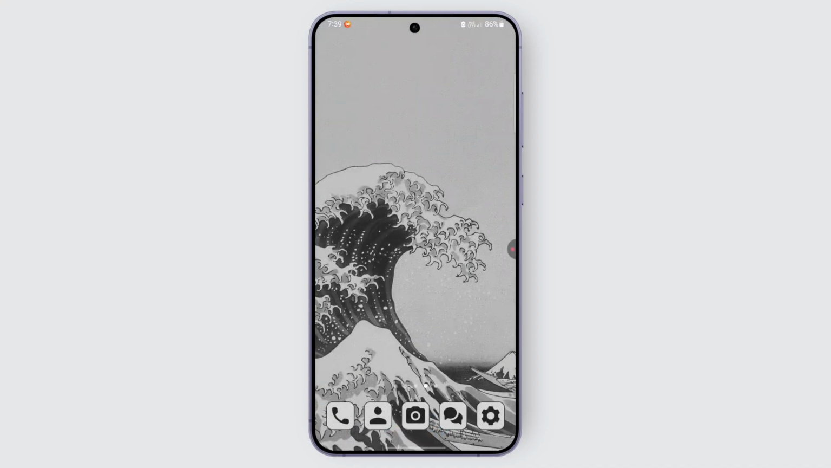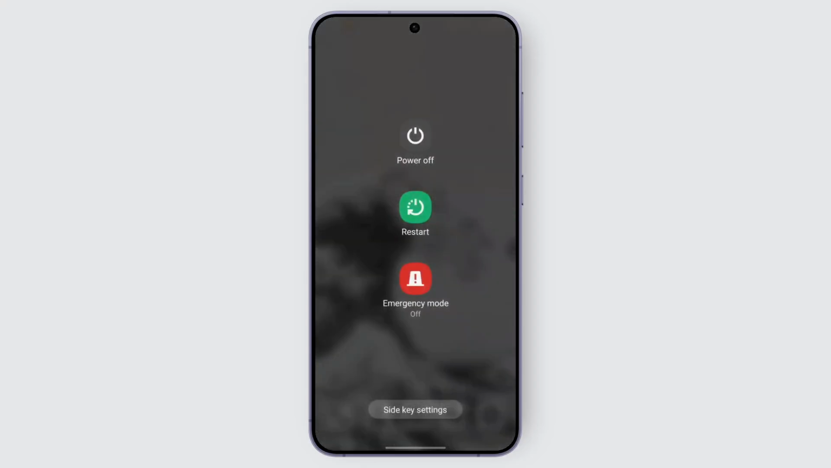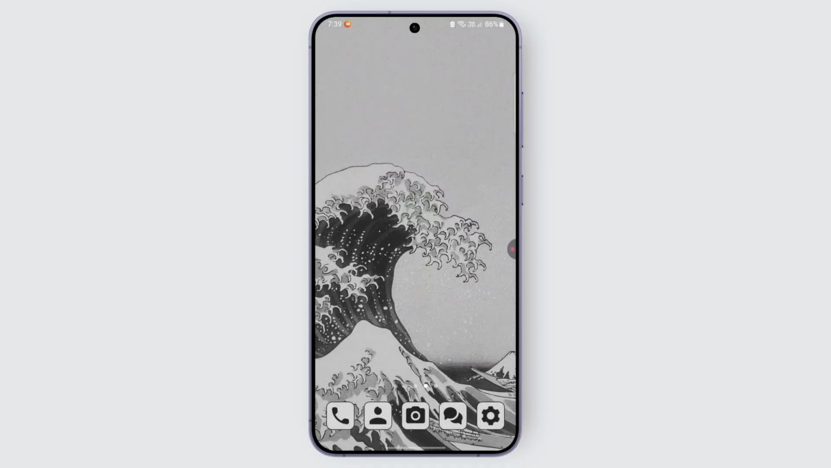Also, sometimes just a simple restart can fix minor software glitches. So hold your power button for that and look out for the restart option and confirm it. And you can just follow the process.